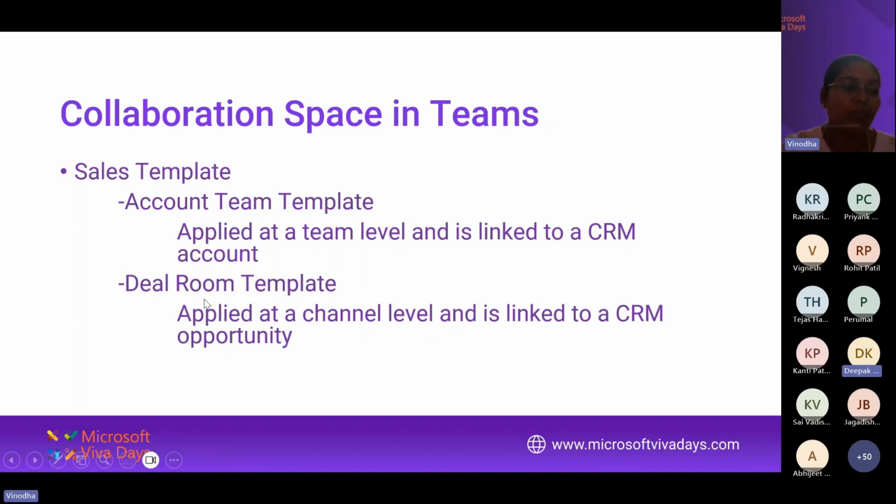Here you have two templates. One is the account team template and the other is the deal room template. The account team template deals with account-related activities, is applied at team level, and is linked to your CRM account. In this template you create two channels: one is a general channel and the other is a shared channel.